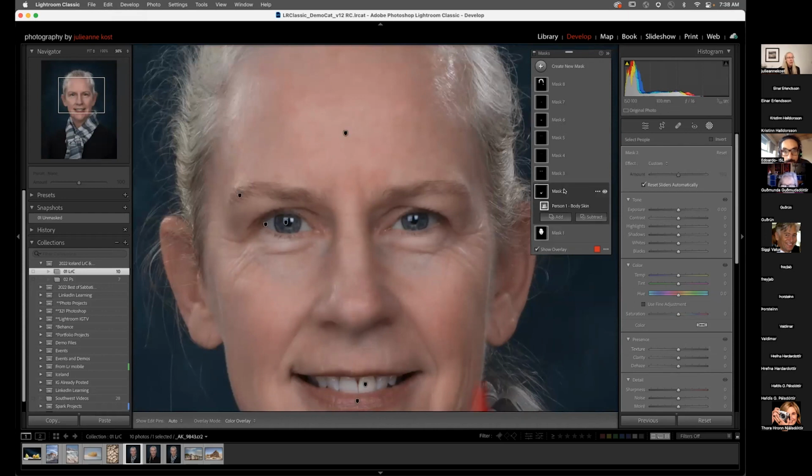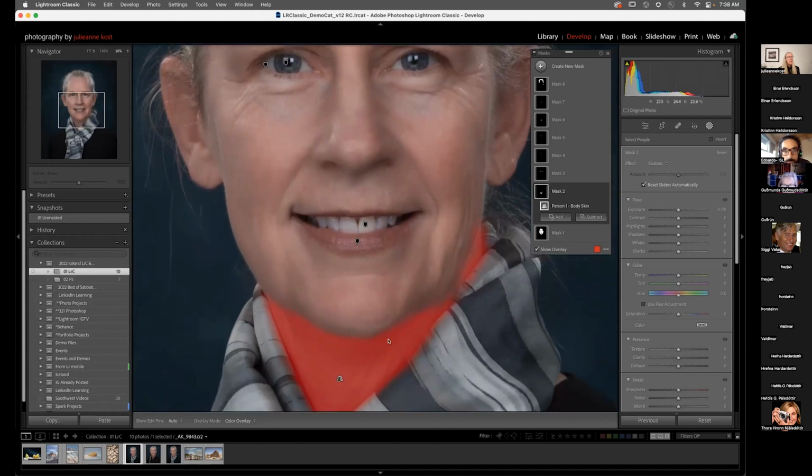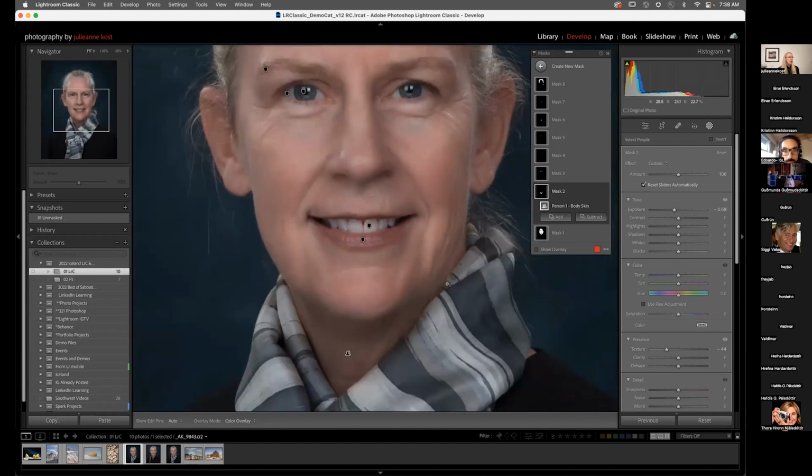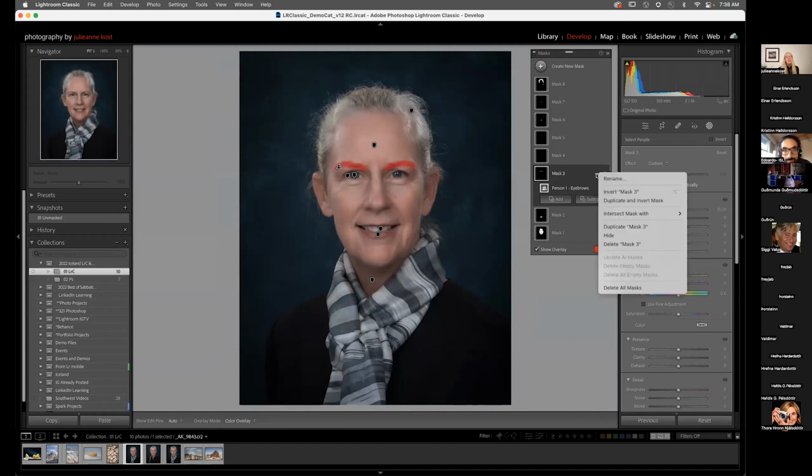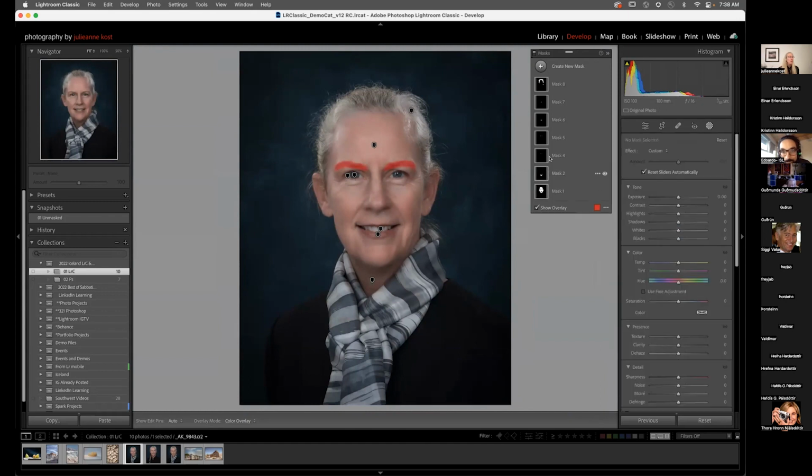Now, when I go to mask 2, that is the body skin, right? So I might want to do the same thing where I move the texture over, but I might also want to darken that down, right? So now we get a little bit more differentiation between the face and the neck, which is kind of nice. We have eyebrows. I don't know what you want to do to the eyebrows. If you don't want to use a mask, you can just delete it.